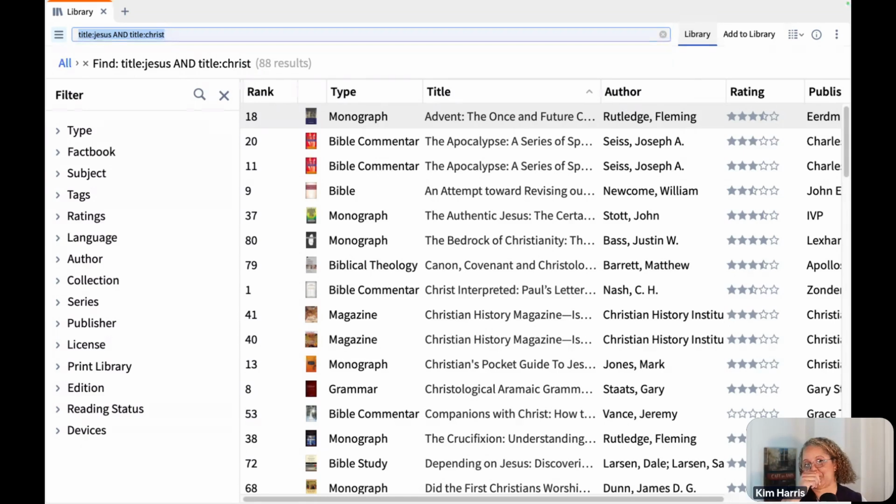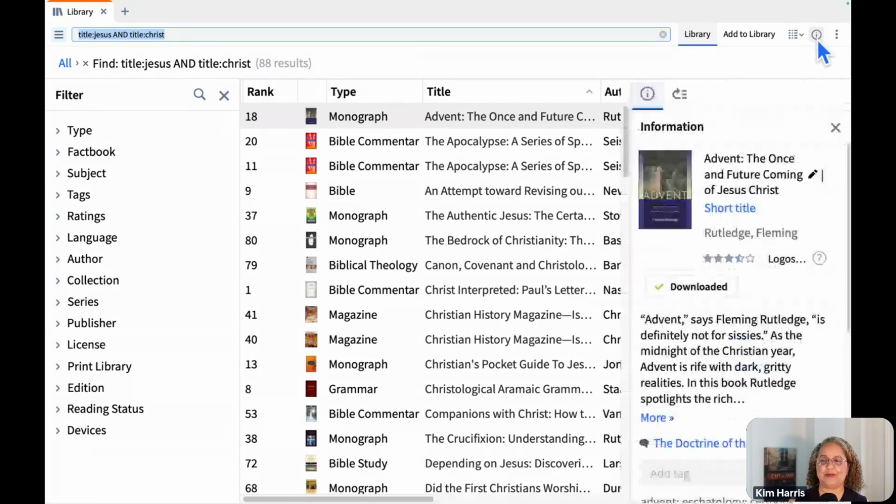And if, let's say, you're researching something and you want to gather together books of a certain subject and have them assembled in a collection, that involves creating a collection. So right now, let's say we want to gather all of our books on Jesus Christ. So now we have them all searched. We're going to go to our side information panel that we visited during our tour. And we are going to select, well, there's 88 of these. It's kind of a lot to select. Let's select half of them.